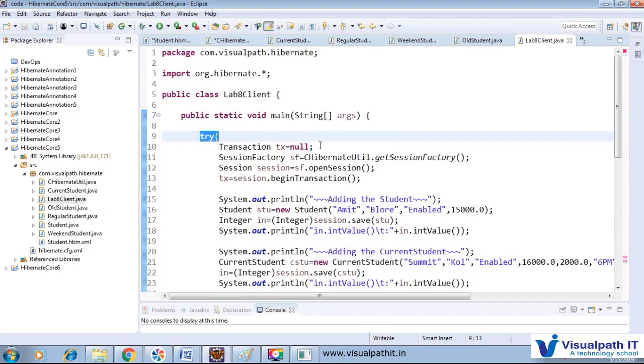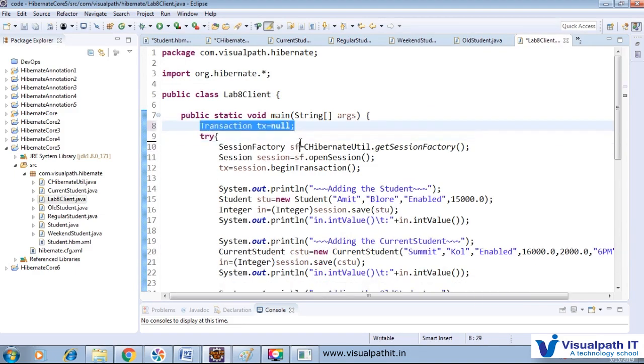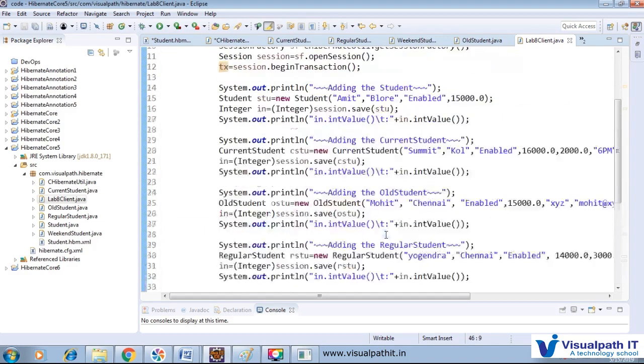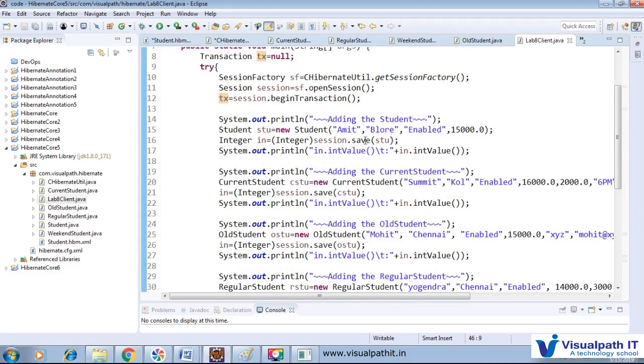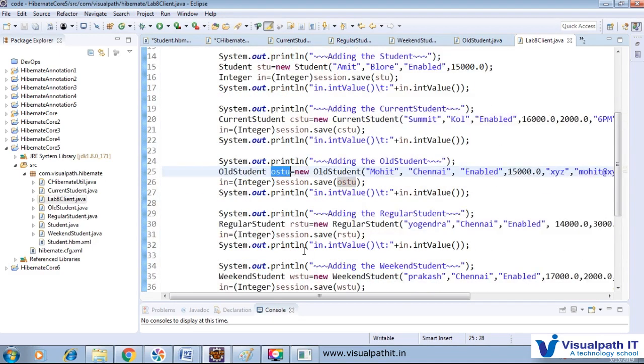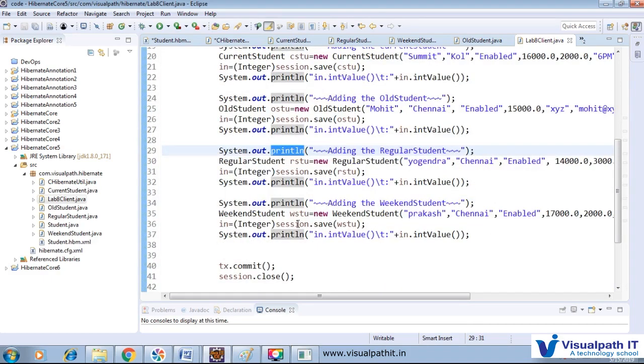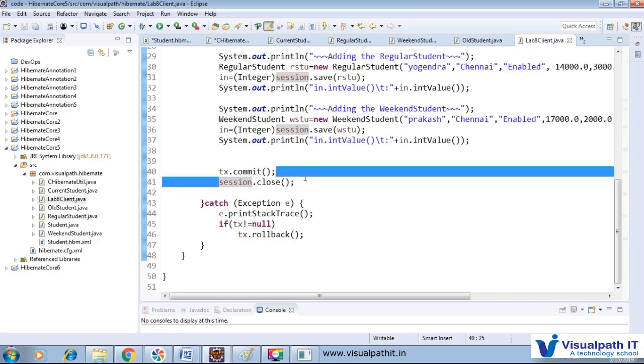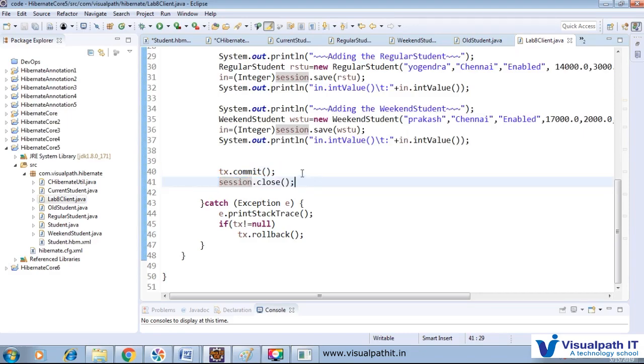Because of that I created it outside, just before the try, and we just check if transaction is not null, then roll back. And we created all the student information: this is a student, this is a current student, old student, regular student, and weekend student, and after that session.save, transaction.commit and session.close. Once the transaction is complete, we destroy that session, so the session is closed.